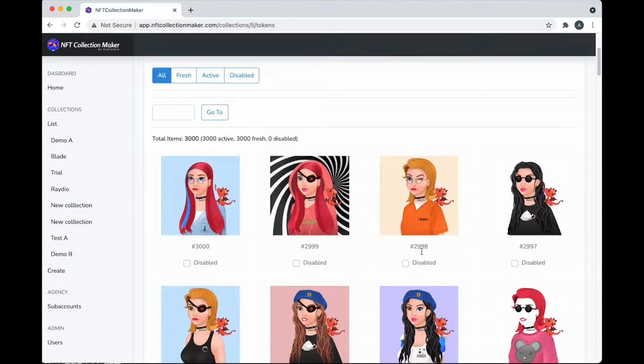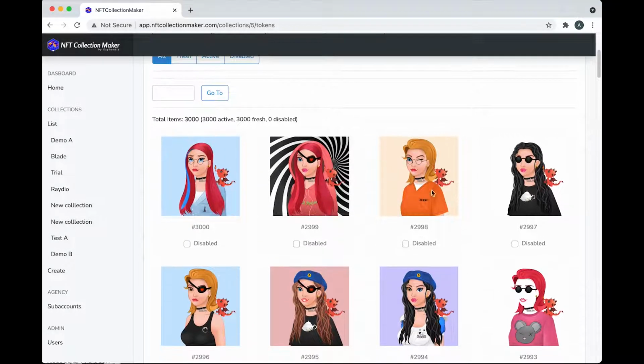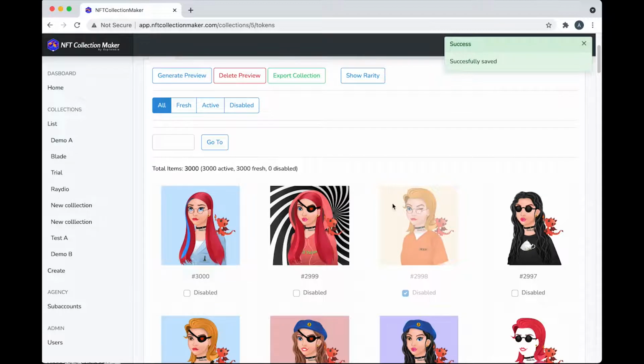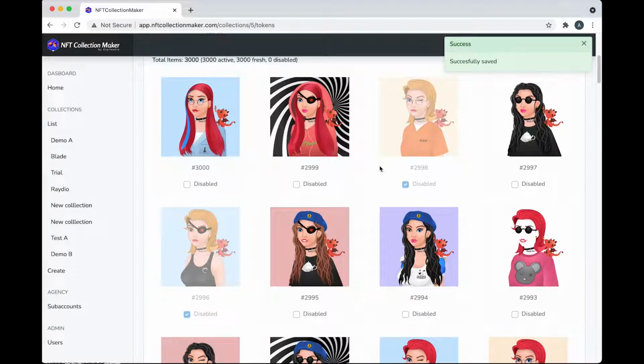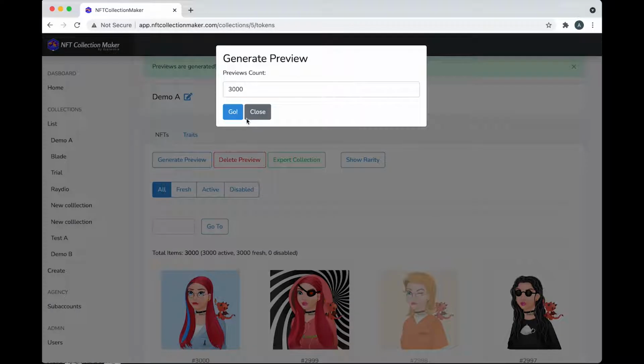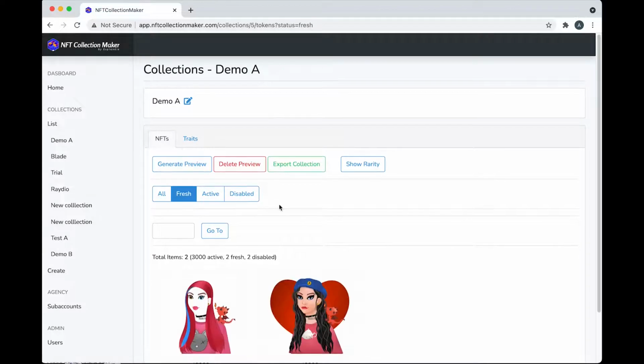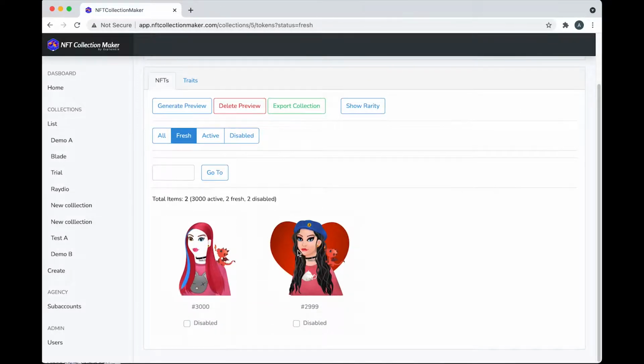So now you can review your images, and maybe you have a couple you don't want to use. I have 2 that I don't want generated with the 3,000, so I click on Disable on each image. And so I go back to Generate Preview again. I will add 2 more, which will replace the 2 disabled images, and the TTC technology makes sure they are completely unique. So see, I actually have 3,002 images with 2 disabled to keep me at 3,000 images. You go to the Fresh button, and here are your newly generated unique images.